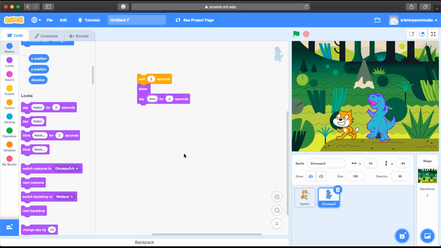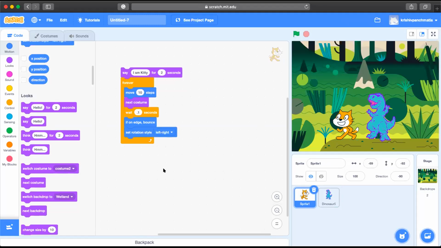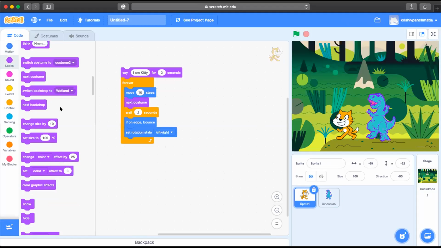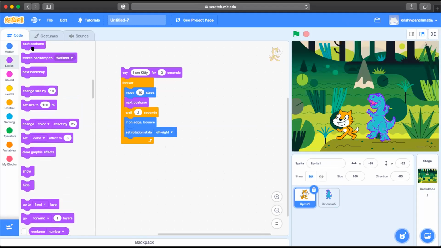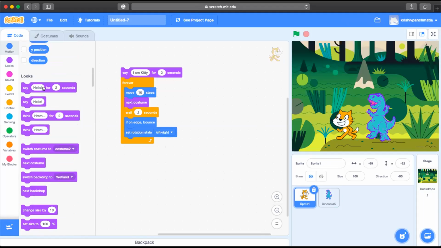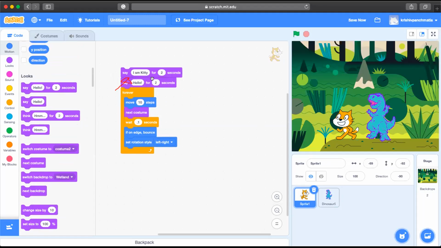Okay, very good. Say boo for 2 seconds. Very nice. Now let's go back to the code for the cat. Click on the cat again. Very good. Go to the say block again, and drag and drop the say block again over here, just after that. Yes. And over here say run, run, run.